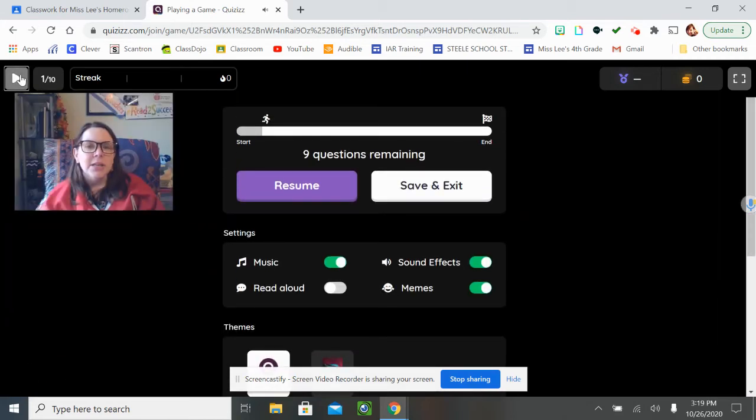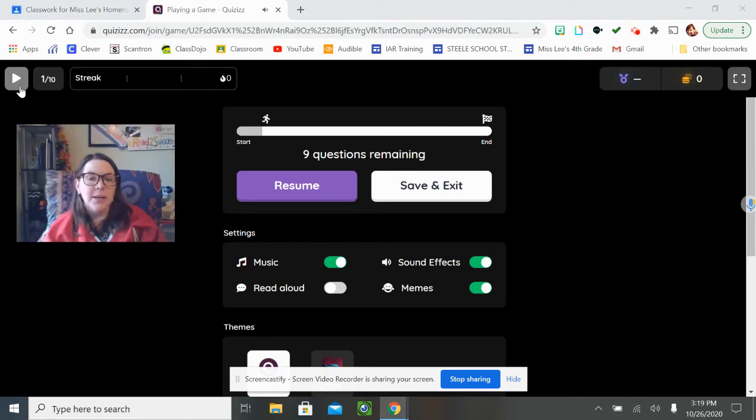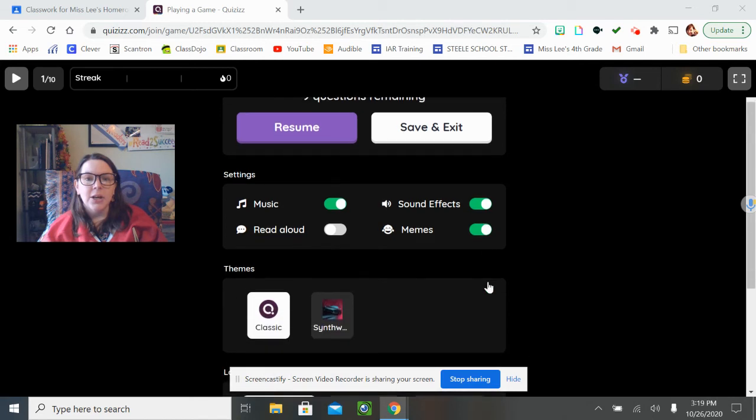If for some reason you need to go to the bathroom real quick or you need to do something real quick, you can hit the pause button up here, and when you come back, you can hit play or resume. You can also exit the game if you need to come back and play later. You can also change it so it's read aloud to you if you're struggling to hear it.